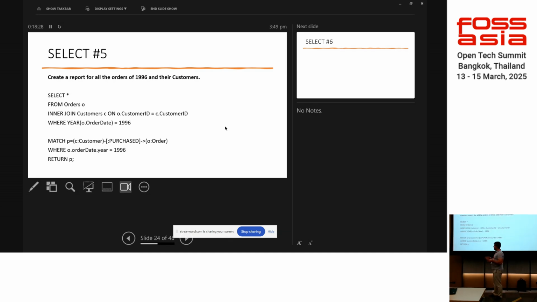This is a strange syntax. When you do a match clause, you always have to return something. And if you write P equals and then your expression, it's a shortcut to say, okay, I want to get all output from this expression. If you don't use this notation, you have to specify what you want to return, like C or so. It's a shortcut.